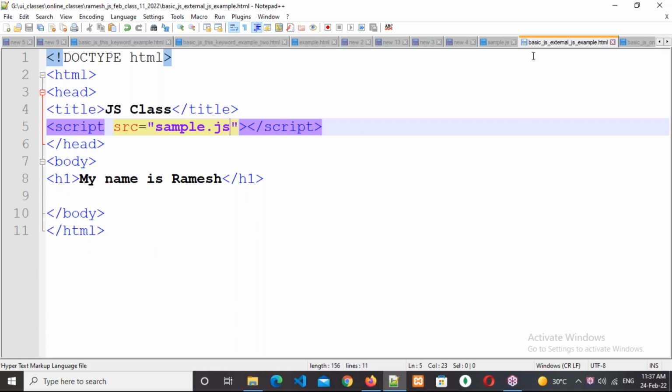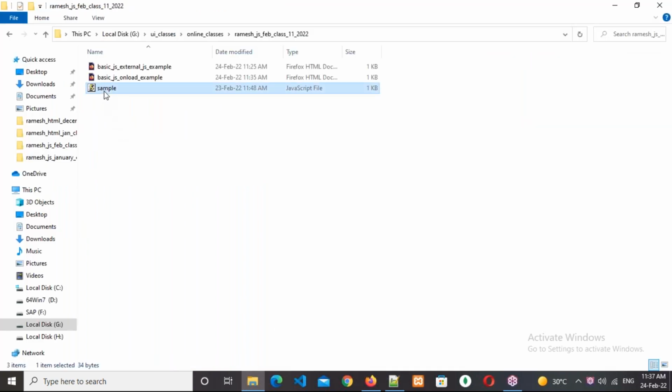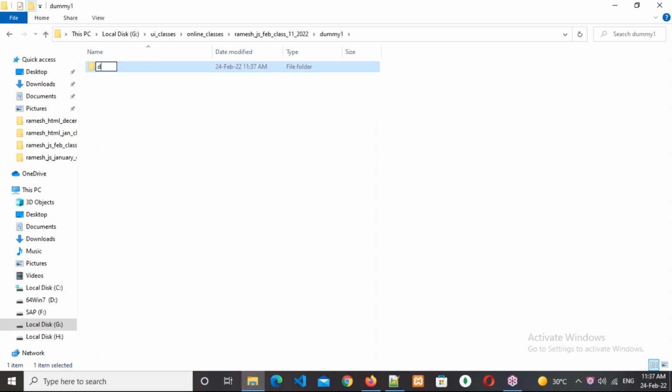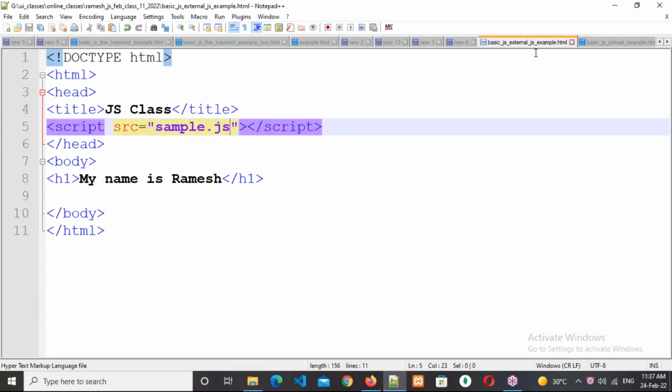Wait one second. I am closing the sample.js here, and I'm cutting it here. I am creating two new folders. Now see here, everybody, we are calling this sample.js in this file. Now execute in the browser one more time.